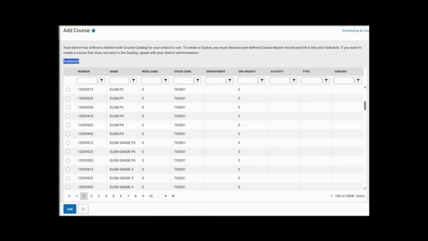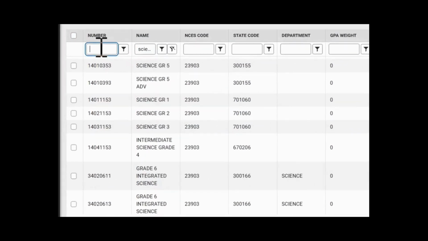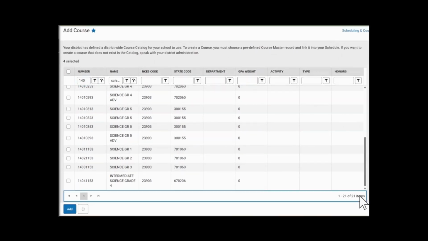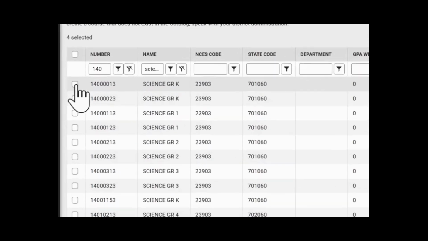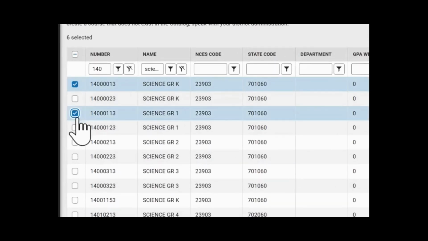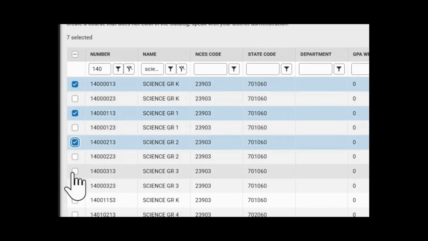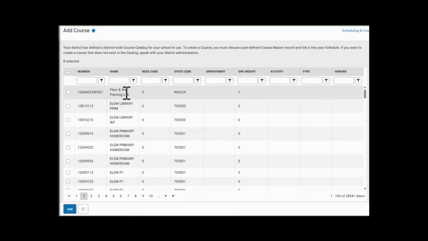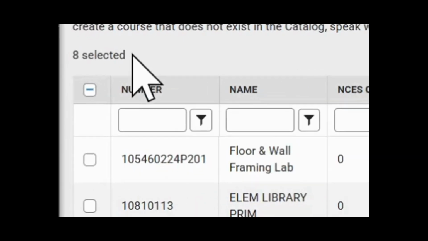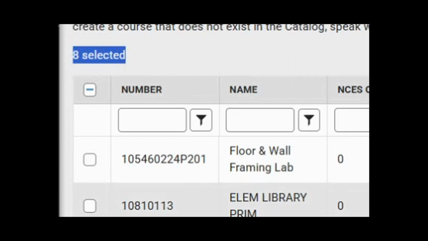We'll navigate now and add some science courses. So we'll type in Science, and then we'll type in 140, which narrows it down to 21 selectable elementary courses. So, scrolling to the top, we will select Kindergarten Science, First Grade Science, Second Grade Science, and Third Grade Science, and hit Clear Search Results. We could continue on to add any other courses as necessary. As we can see from the top, it shows us that 8 courses are selected.